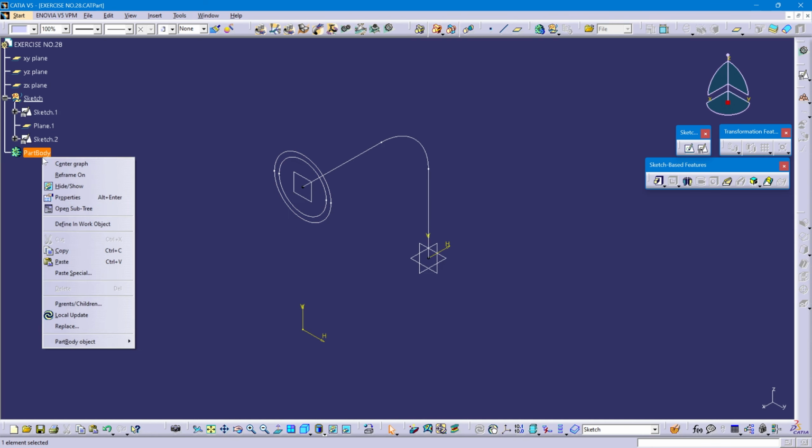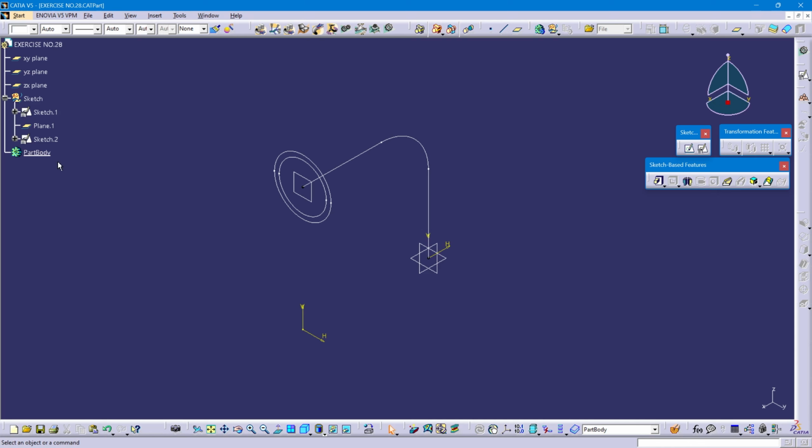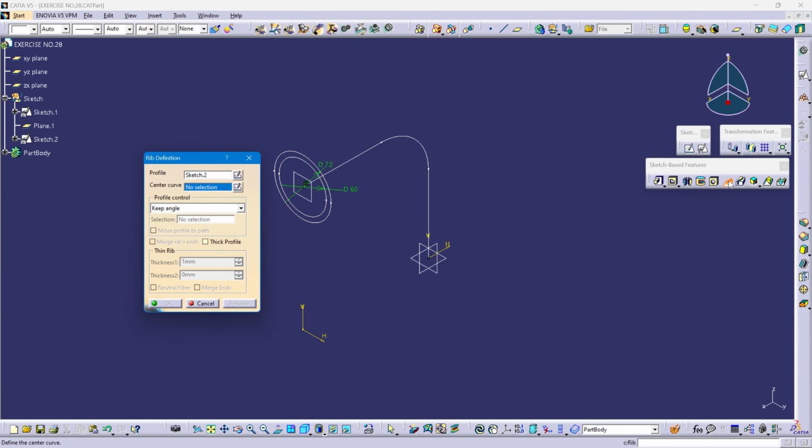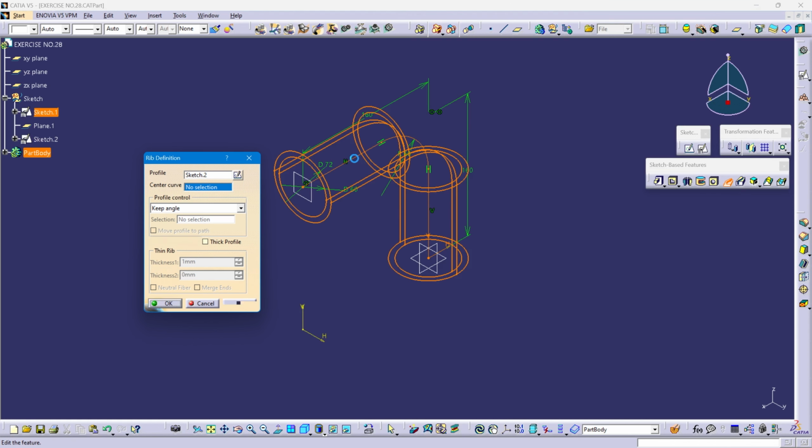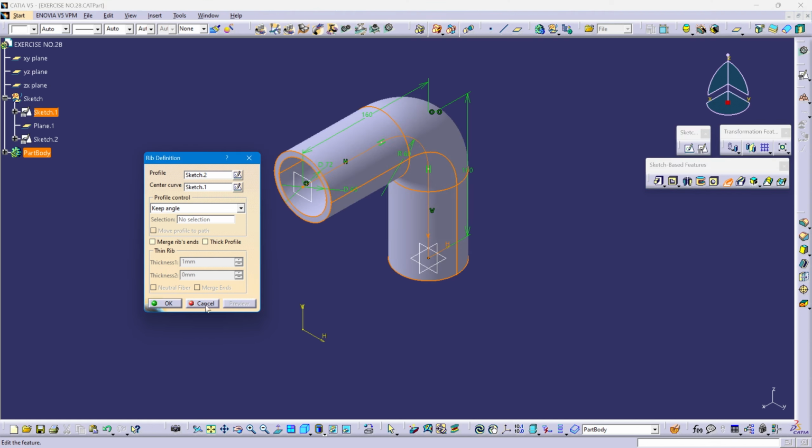Define the part body. Select sketch 2. The sketch basic feature. Select this rib option. Profile is sketch 2. Center curvature is sketch 1. Click on preview and OK.